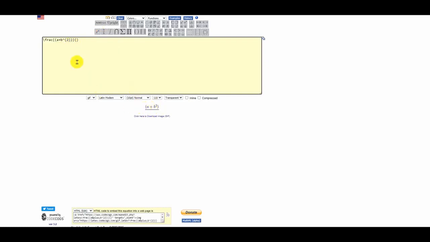You can see the output in real time, and a minus b whole square is equal to a square plus b square plus 2ab, and similarly I'll copy the same and just put here minus, so this is the equation of a plus b whole square.